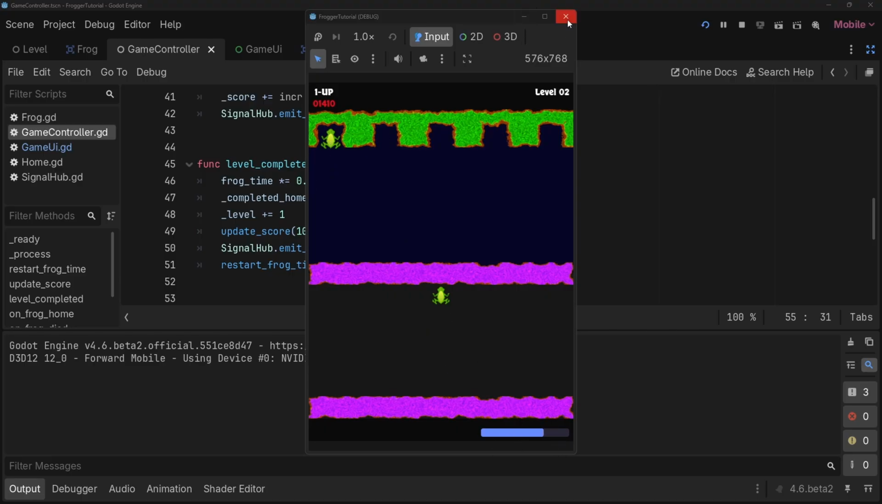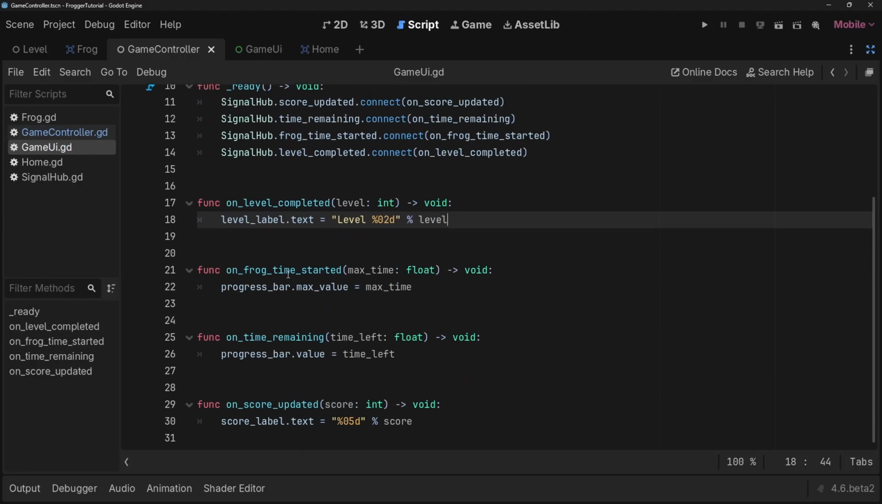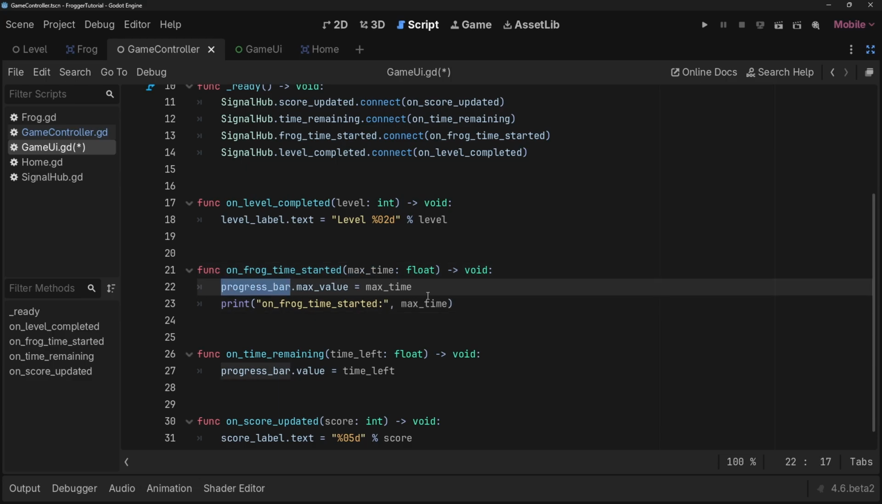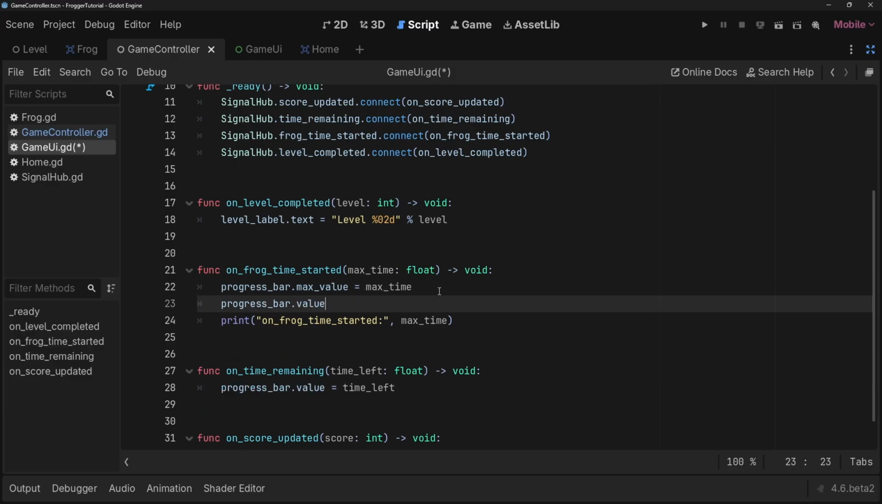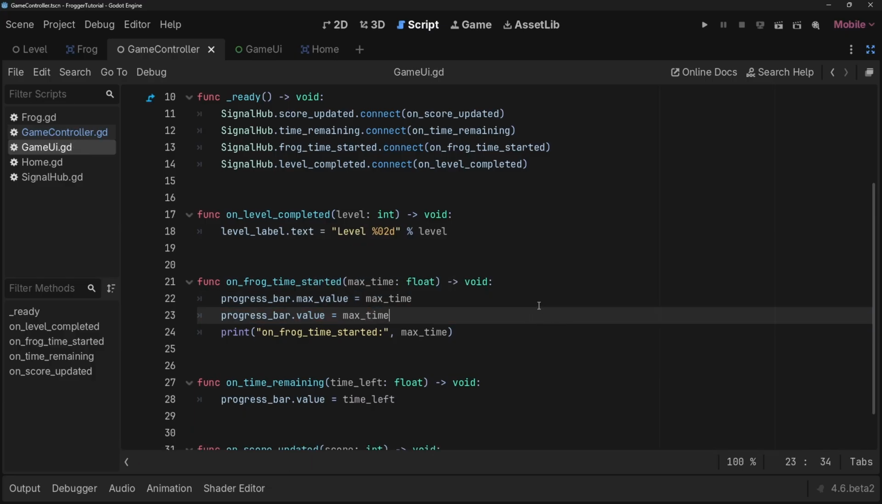Looking at the timer reset, there is one thing actually I did notice in the game UI code here. So in the frog time started, this is when we've set things up with a max time. I'd like to print this actually, to make sure that this is working when we go from level to level, because it should reduce. So we can print the max time value here. And the other thing actually we probably should do here is we should probably also set the progress bar's value immediately to that as well, because I think we've got a sort of every half a second timeout. That might cause a little bit of a delay there. So I'm also going to set this value in here as well.